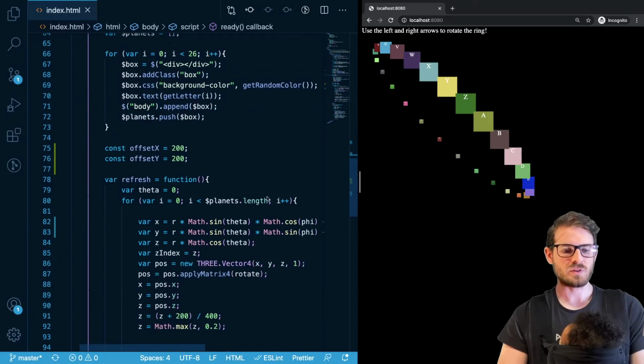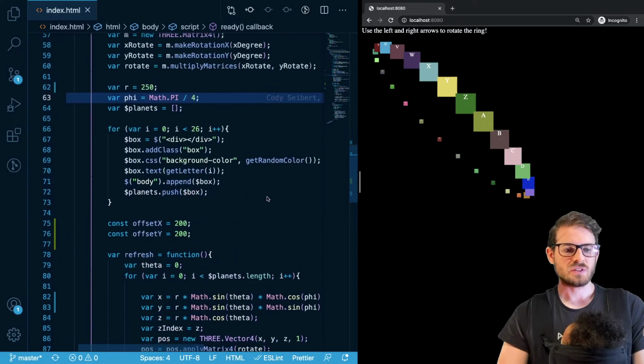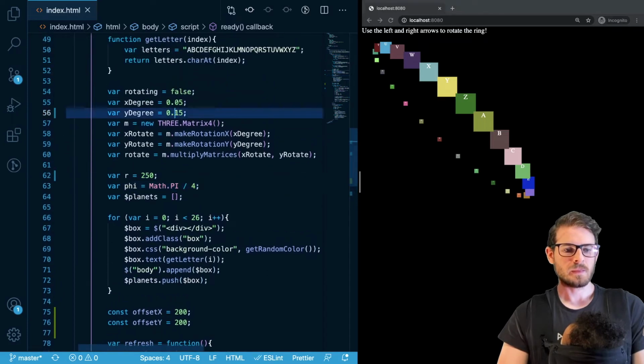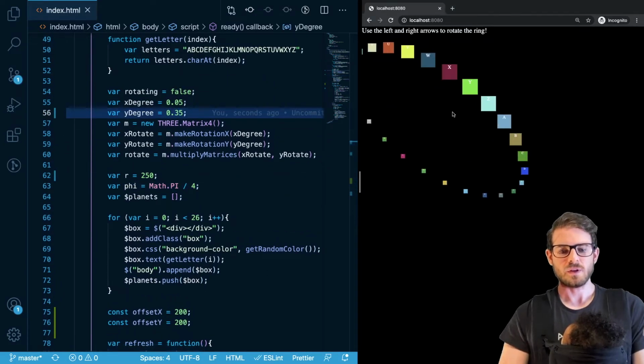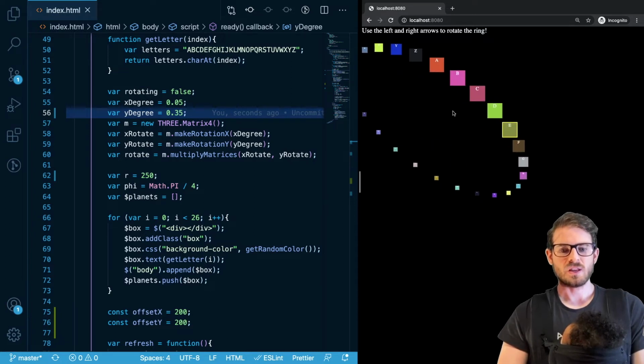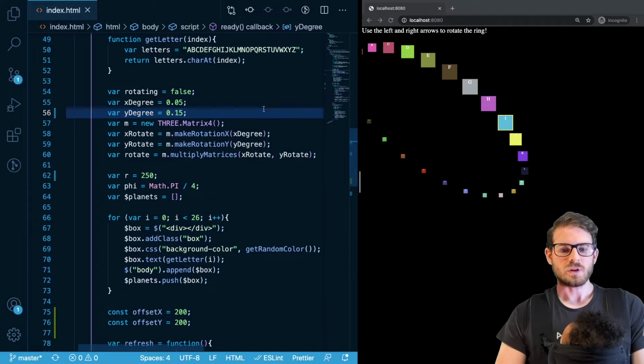I think there's some other things you can do to change it. Yeah, so Y degree, I can change this, and that'll rotate it differently. So you see here that it kind of changed the tilt of the sphere. So a lot of cool stuff going on here.